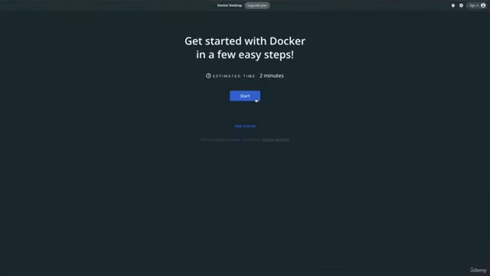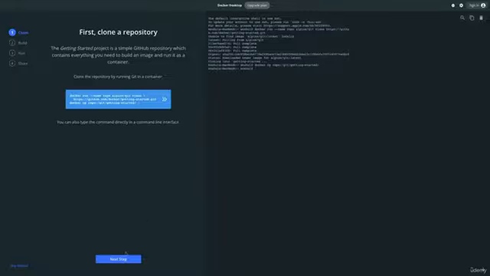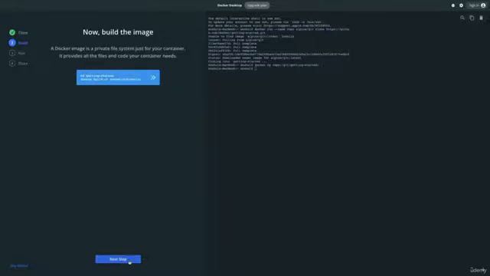Once it is done, it will ask you to get started with Docker in a few easy steps. Estimated time is 2 minutes. Click on Start. Now it is saying that the getting started project is simple with GitHub, so we need to clone the repository. I will simply click this icon to do this. You can see it is downloading some image and it will start a temporary container on my machine. See, this is done. Now go to the next step.